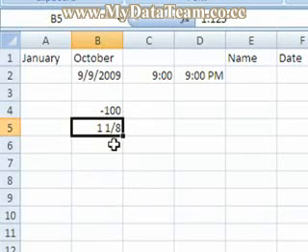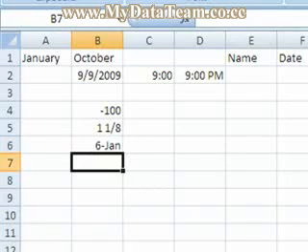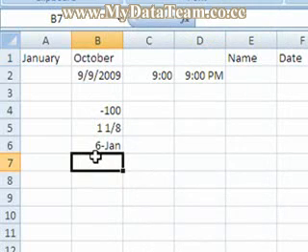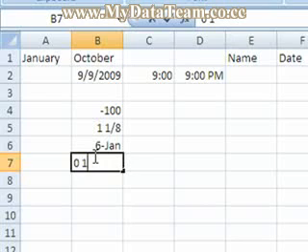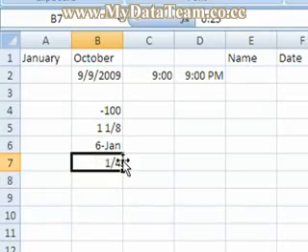In cell B6, type 1/6 and press Enter. Notice that Excel stores this as a date. Now in cell B7, type 0 space 1/4 and press Enter. And notice Excel has correctly interpreted this as a fraction. We need a 0 before the fraction before it can be correctly interpreted.